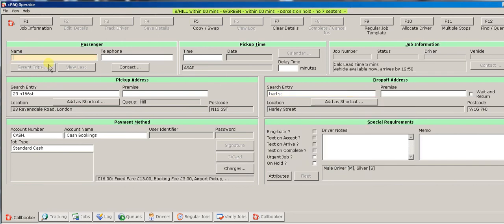Okay, put in, for example, Mr. Smith, and again it's ready to send off.